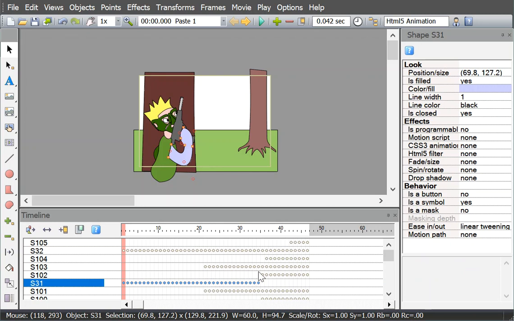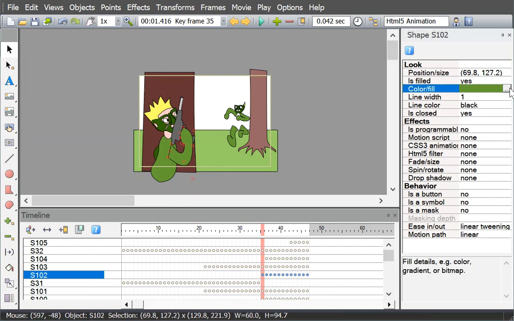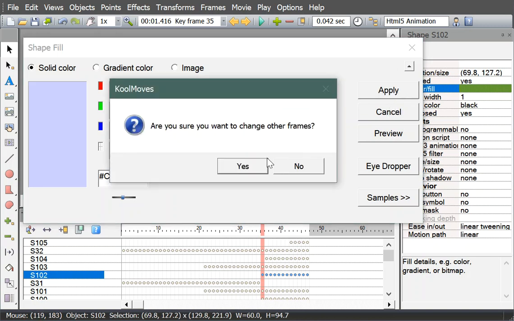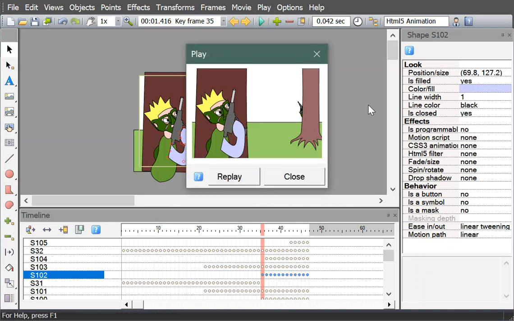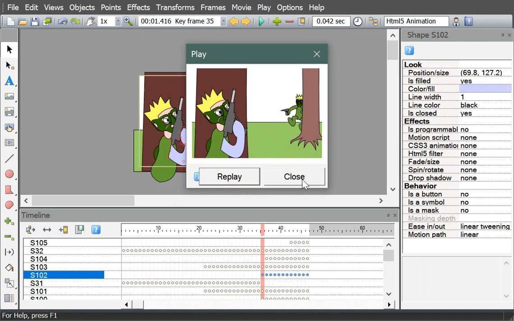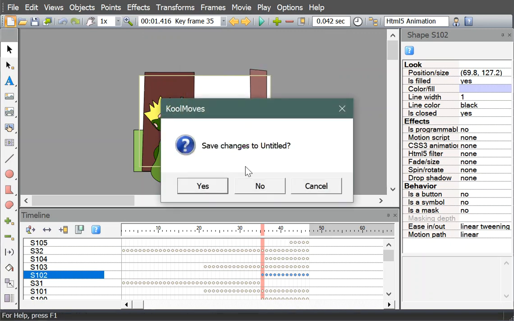And I think it also extends to here. So I'm going to change all of those arm sections as well. And I'm going to play it. And this is just to illustrate that I can make changes to the movie. I'm going to get rid of this.